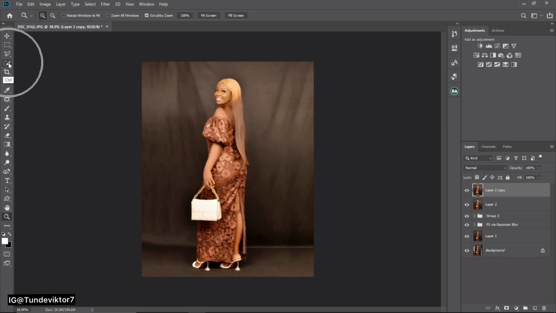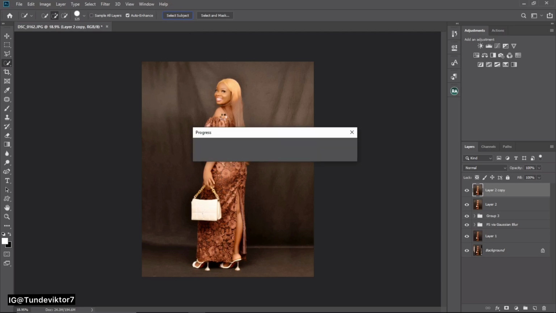This is my quick selection right now. So I'm going to click on my quick selection, and I'm going to click on select subject, and make sure your enhance is turned on. So I'm just going to click on select subject right now. We'll just allow it to load, and it's going to make a good selection for the subject.